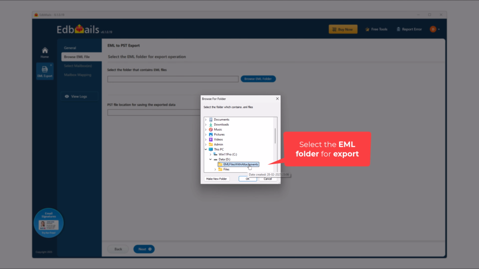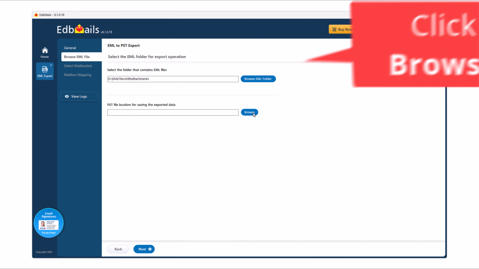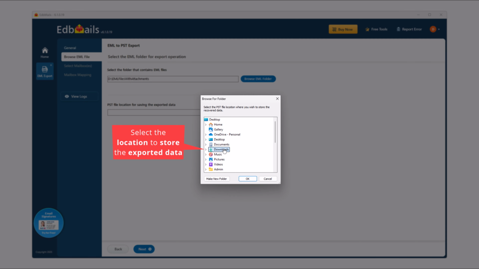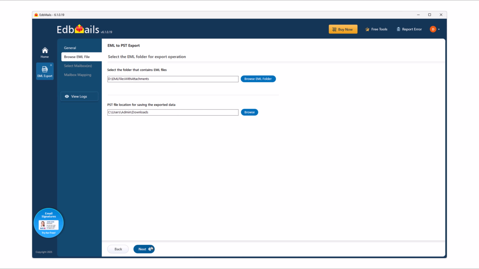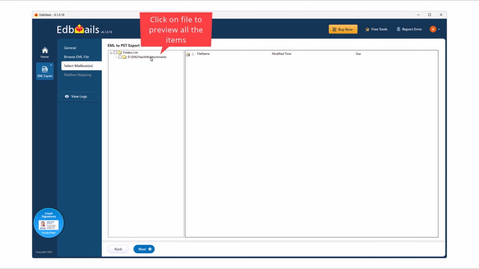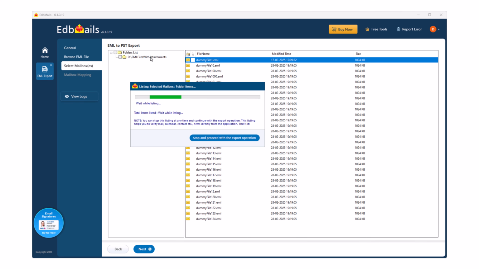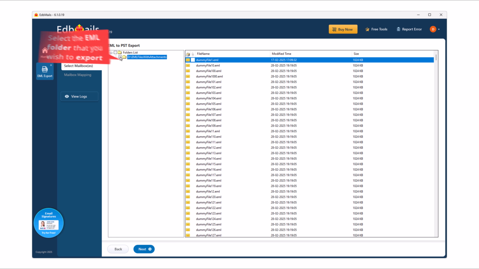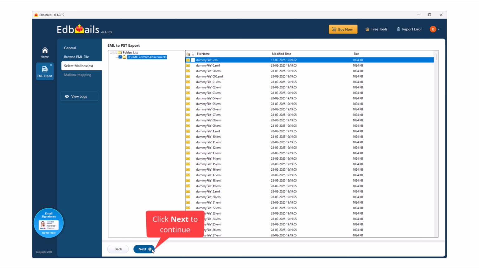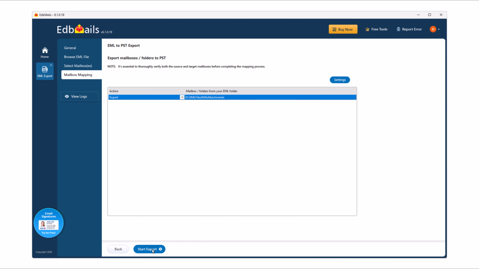Select the EML folder for export. Click Browse. Select the location to store the exported data. Click Next to continue. Click on File to preview all the items. Select the EML folder that you wish to export. Click Next to continue. Click Start Export.